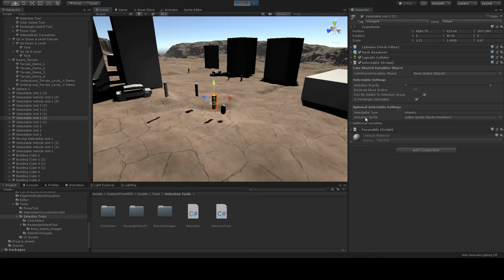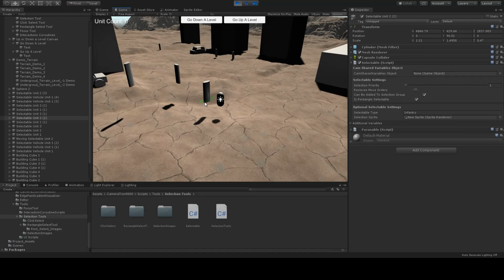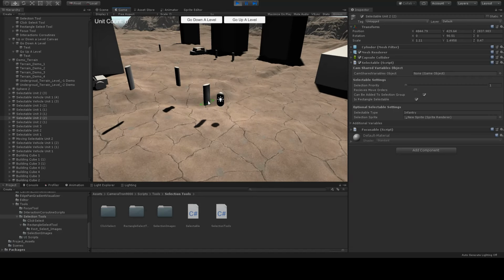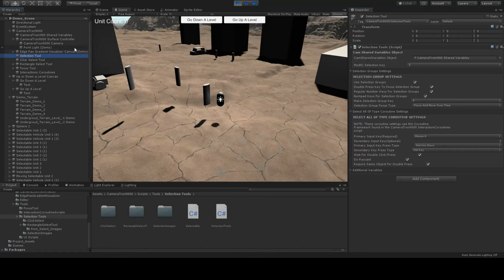And there's also selection sprites. You'll see that soon. We'll go ahead and show that right now. So we'll unpause the game, and if you see the little green thing there or the blue thing there, that's just a sprite, and it just turns on whenever it's selected and turns off when it's unselected. So let's move on to the selection tool script.